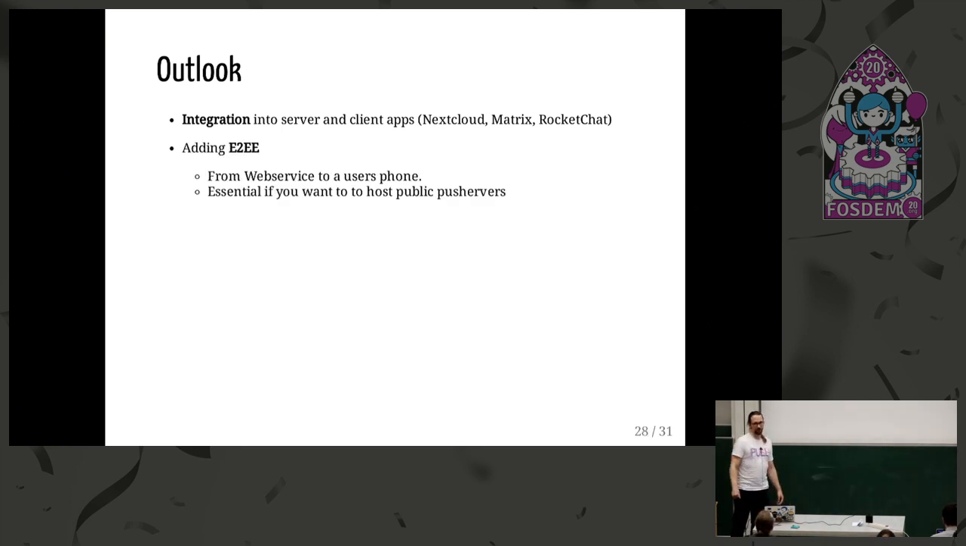One thing I've thought about is adding end-to-end encryption. End-to-end encryption in this case would mean the message being encrypted from the web service to your phone, so for operators of push services it's not possible to read the content of the messages. They'd still get all the metadata, but that's what Google gets at the moment as well.